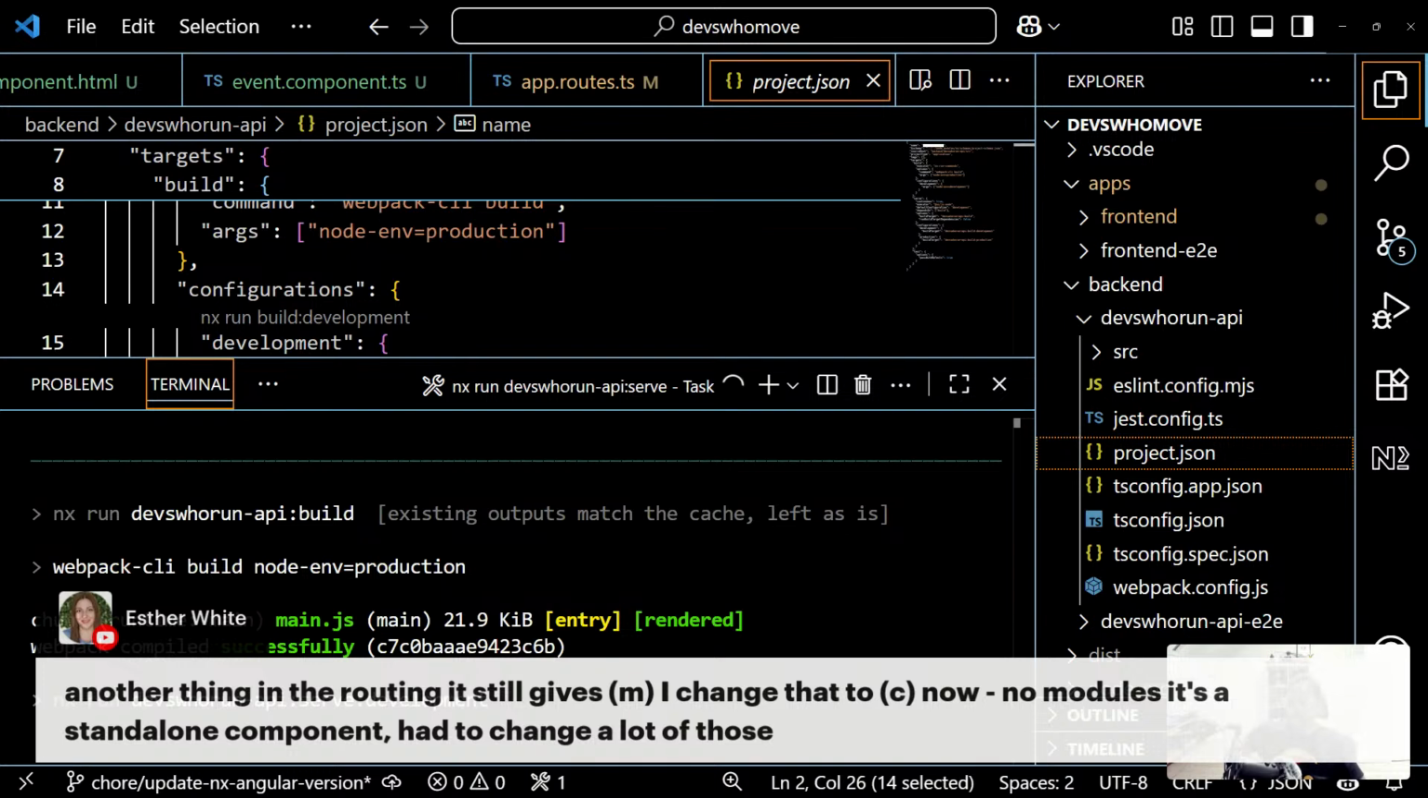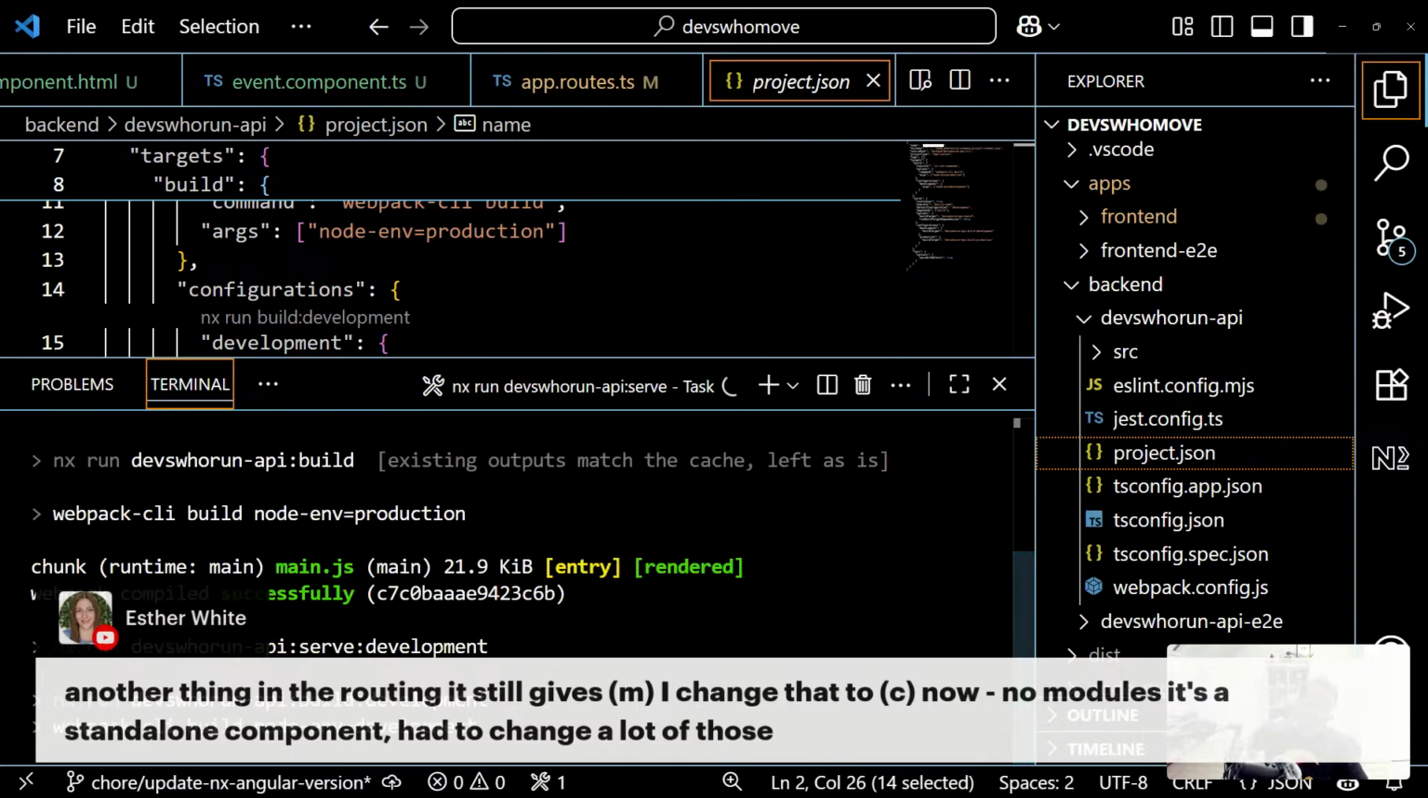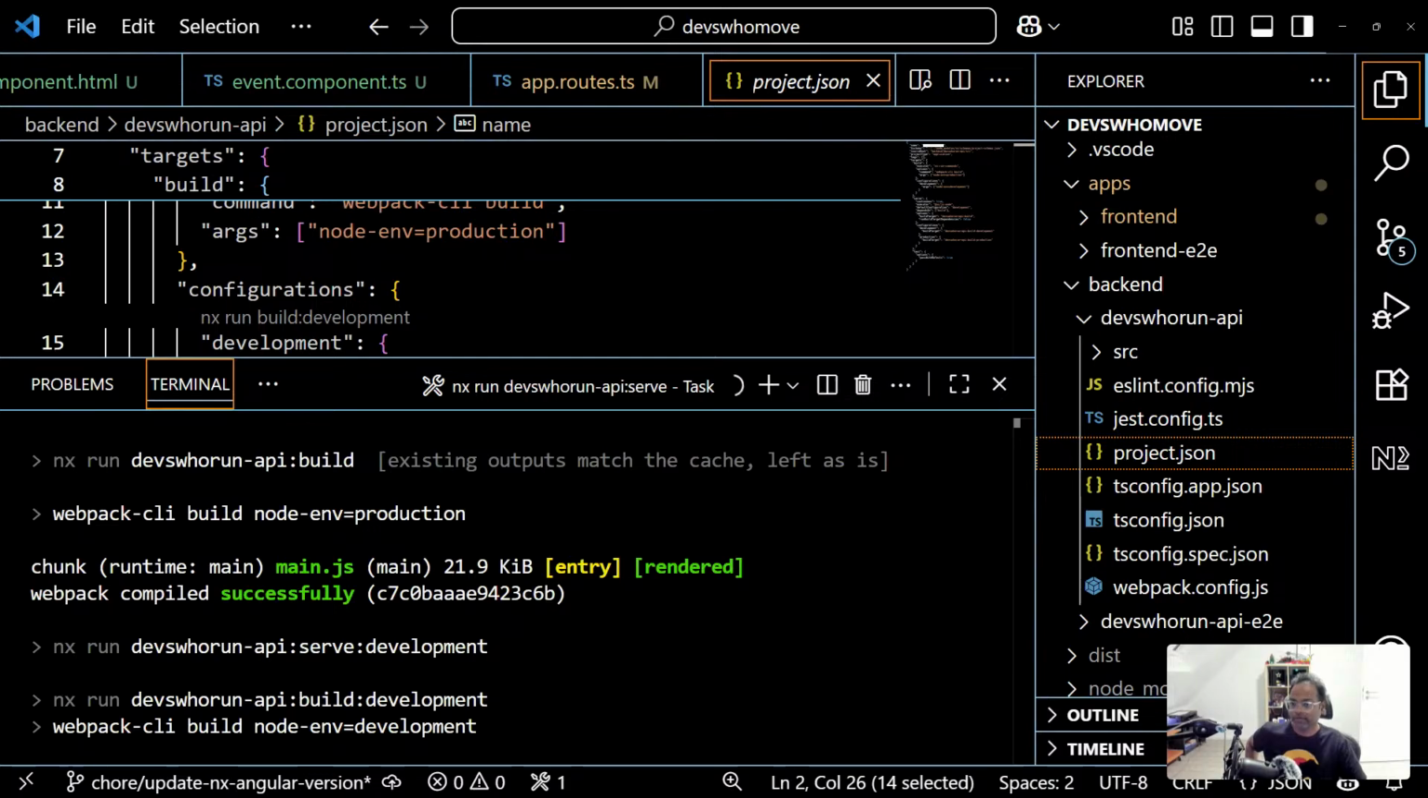Still gives you module. I change to component now, no modules, it's a standalone component, I have to change a lot of those. I mean, with new code, of course, there's only standalone components, but it can still work in parallel, right? You don't have to change your old code and just keep it running as it is and then migrate the new code. And whenever you get time, or you can just use standalone migrator. I mean, that's also nice.